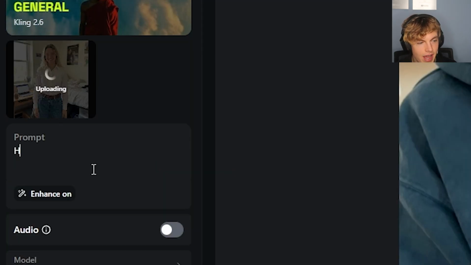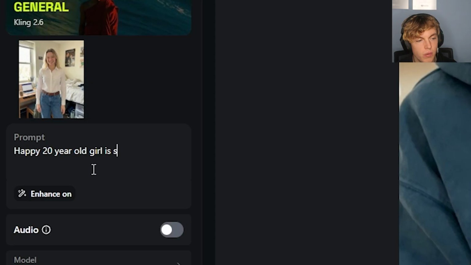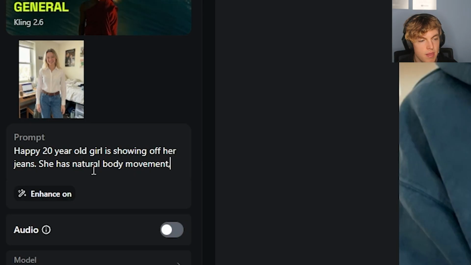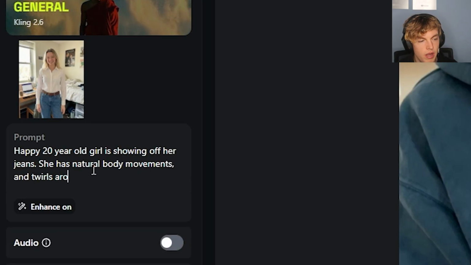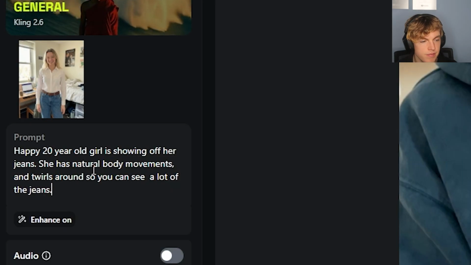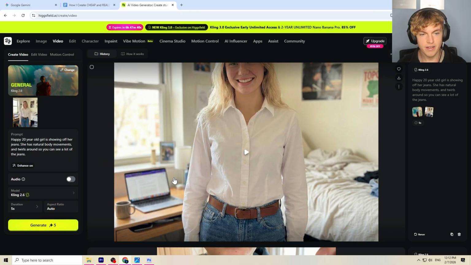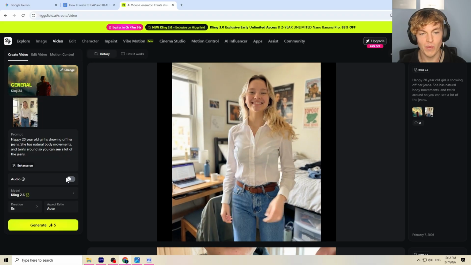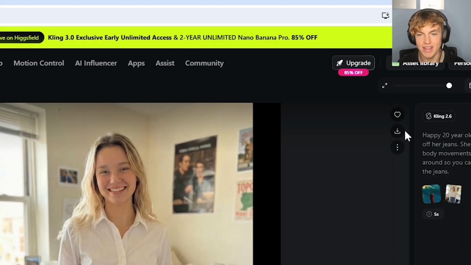For the prompt, I'm going to say happy 20-year-old girl is showing off her jeans. She has natural body movements and twirls around so you can see a lot of the jeans. Let's check out the video it generated. Oh, this is perfect. She's twirling around showing off her jeans. I'm going to go ahead and hit the download button.